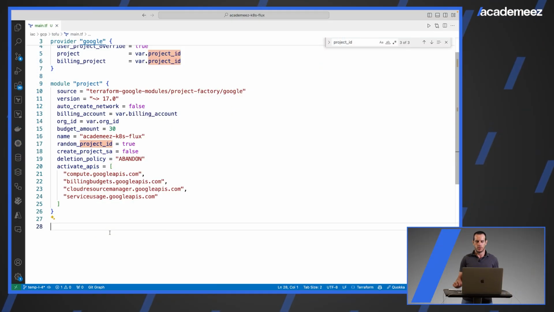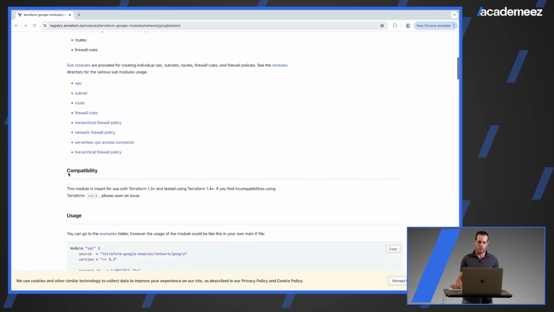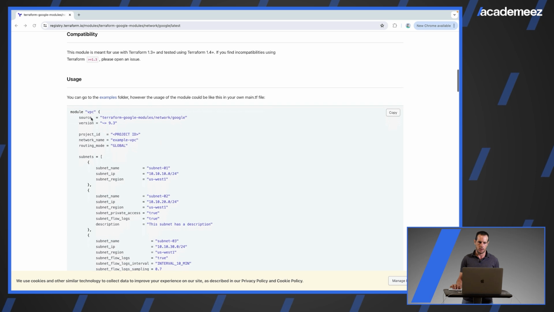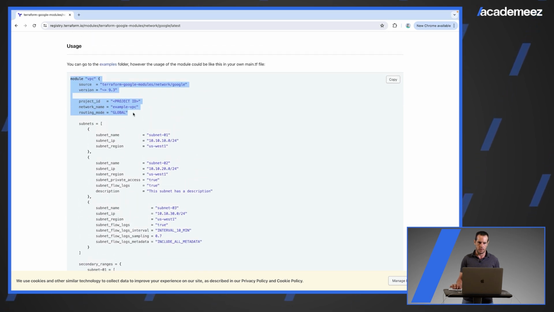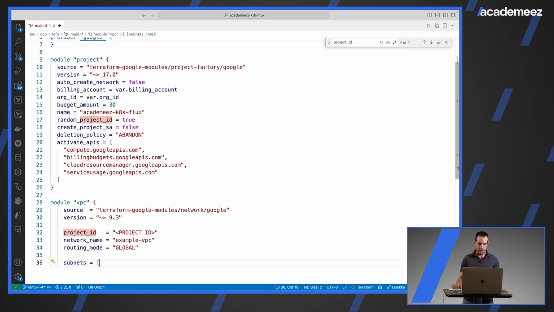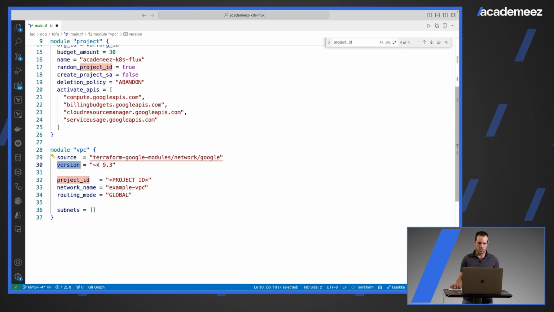So let's create our network, and to create our network, we're going to once again use the Terraform Google modules. But this time we're going to use the network module. Let's copy this example, at least the start of it, and the subnets here. Okay, let's close this for a second. So we're using the Google Network module. We specify the source here. We bind it to a version, and we're allowing the minor to be greater than 9.3. 9.3 is the latest version.